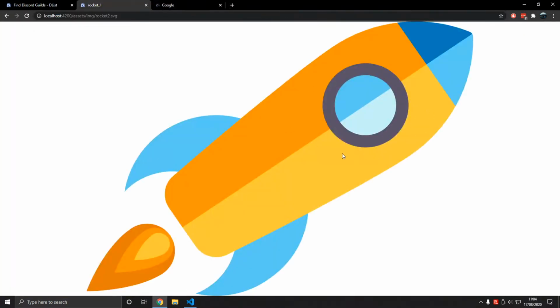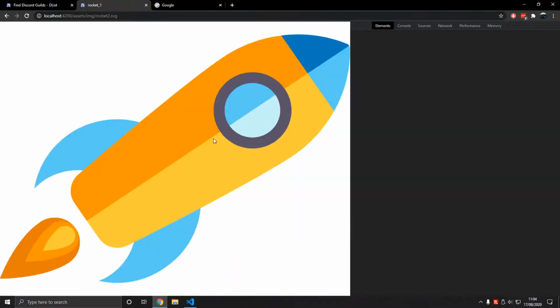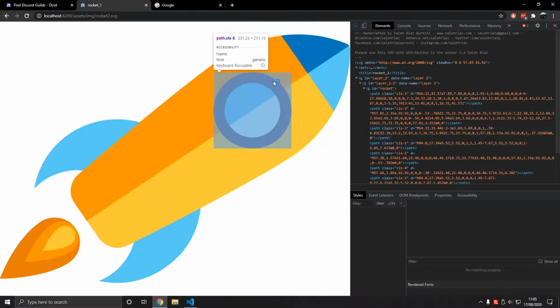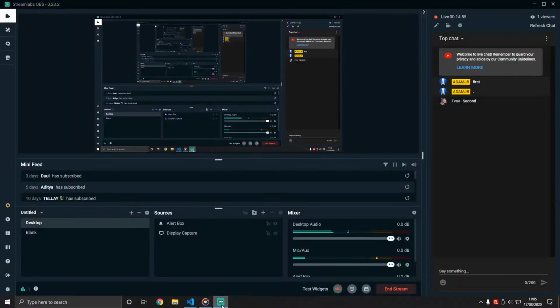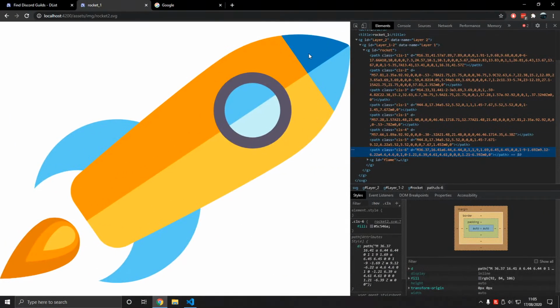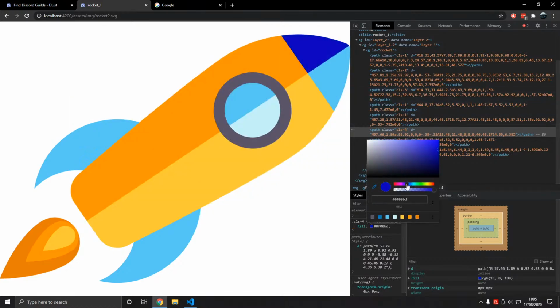So with SVGs, you can change element colors. It's pretty cool. Okay, so you can select element colors, change that. So I want this rocket to be, let's come up with a color. Can have it anything really. A purple rocket, that would look a bit weird. I think a blue rocket.